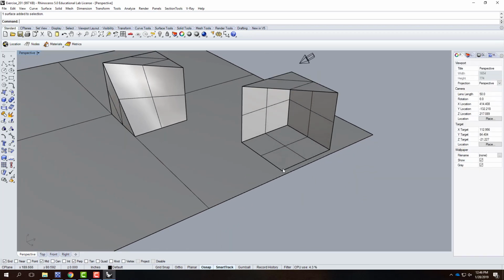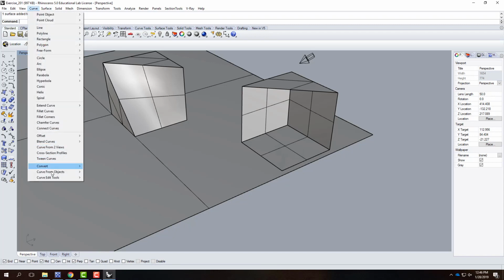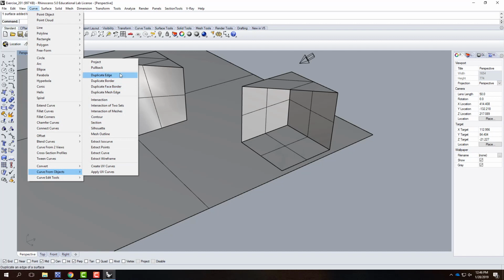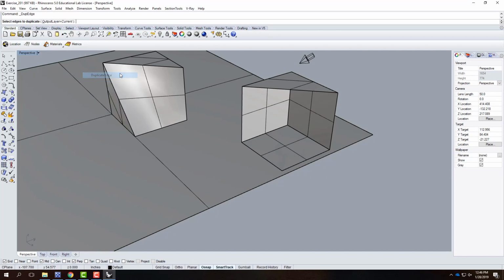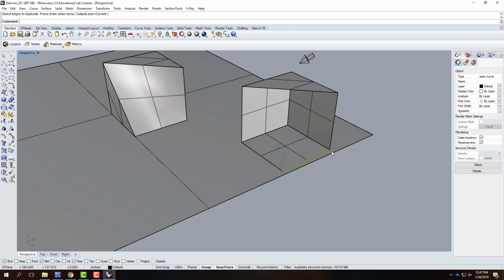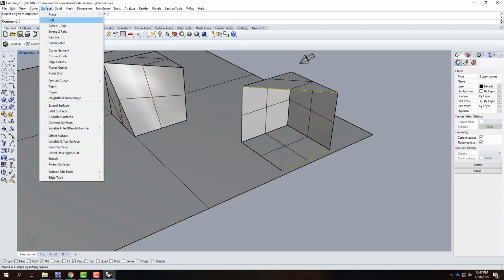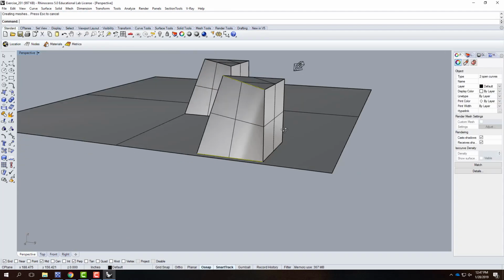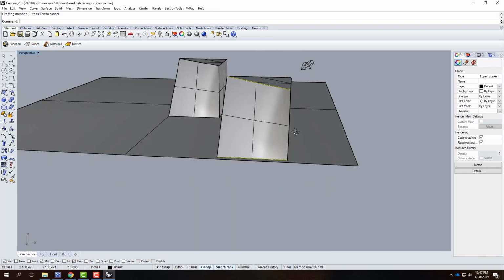I need my line that goes along the bottom of this edge right there. So I'll go ahead and go to curve, curve from objects, duplicate edge, or I could type in dupe edge. And I'll pick that edge and go ahead and press the enter key. That stays selected. I'll hold down shift and select that diagonal. There it is. And I'll go up to surface and then loft to create that twisting surface.